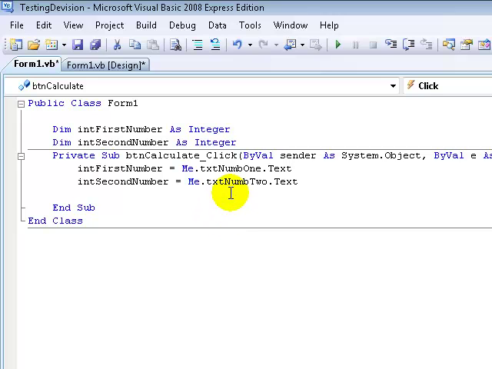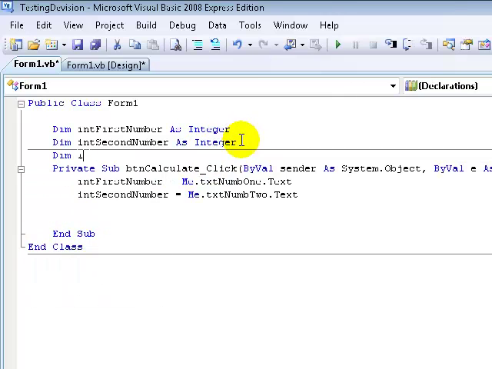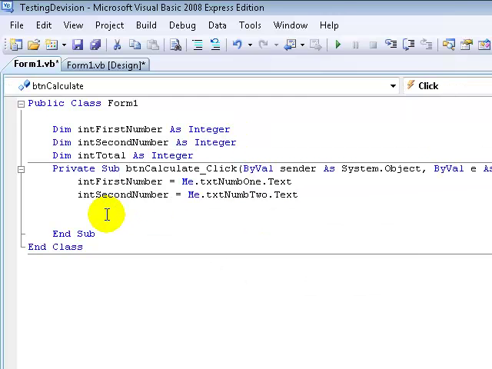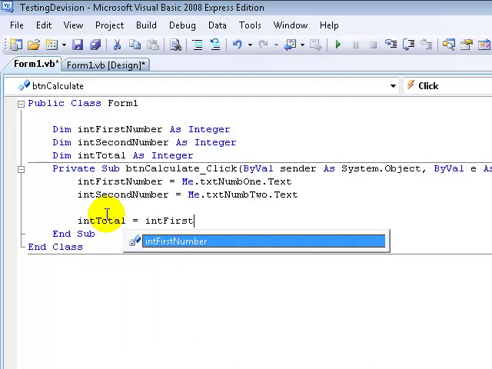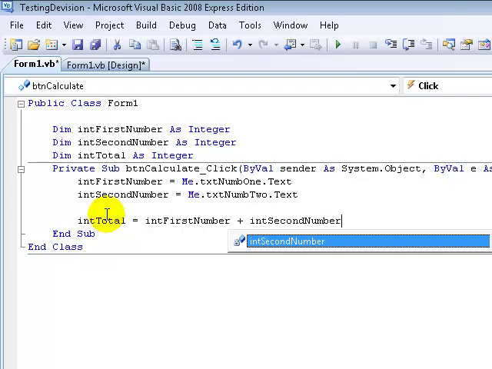Anyways, now that we equaled that, they're both now equal to the text boxes. And now let's get kind of a math problem from these two numbers. So let's make another one, dim int total as integer. And int total is going to equal int first number plus int second number.